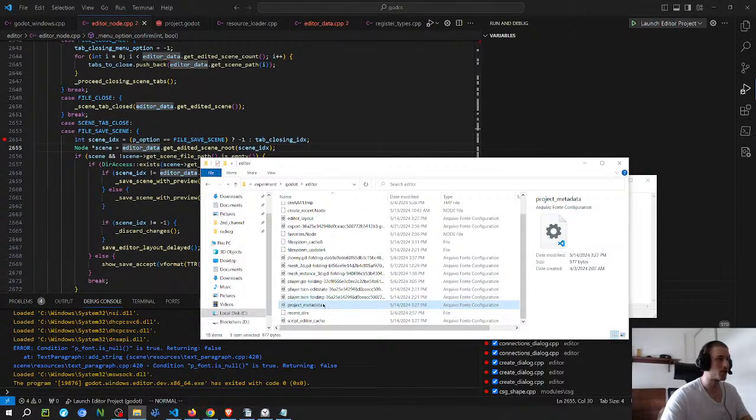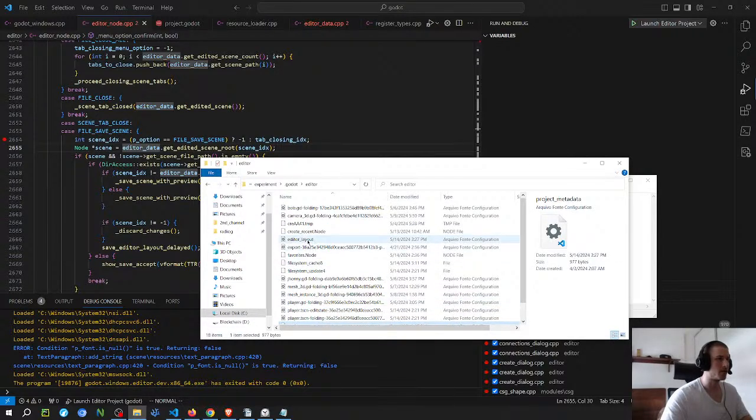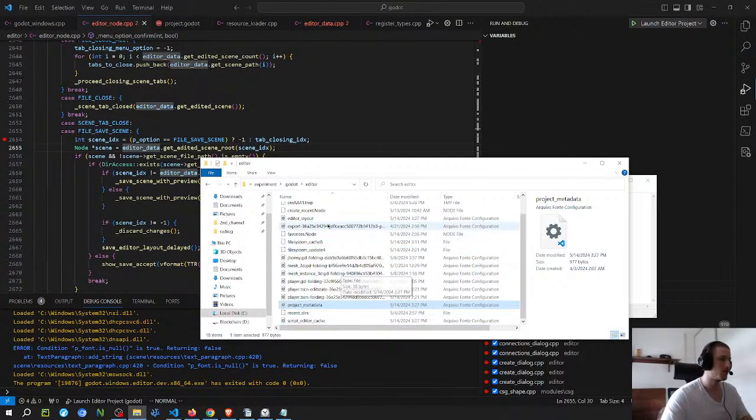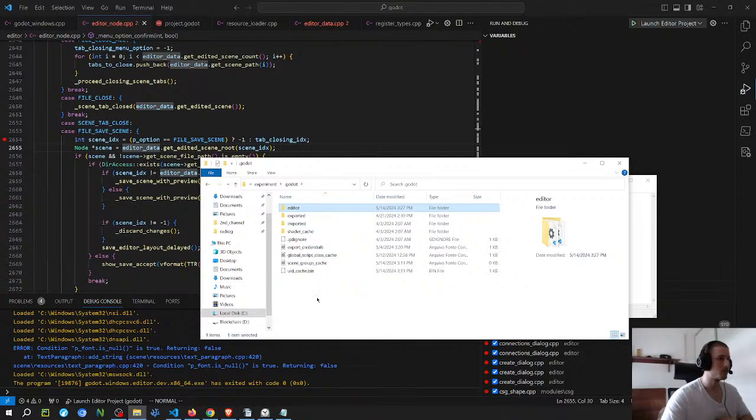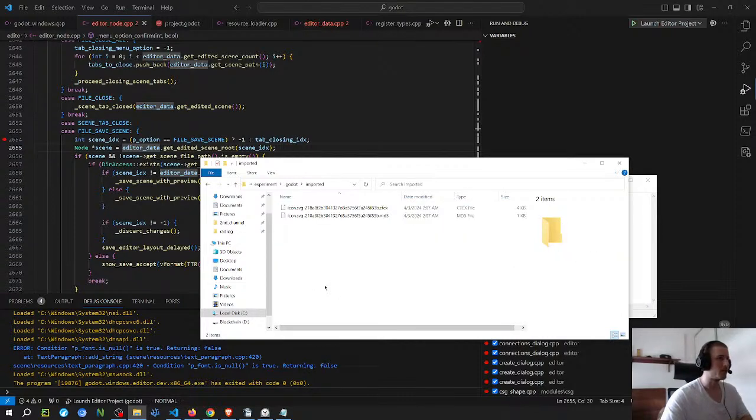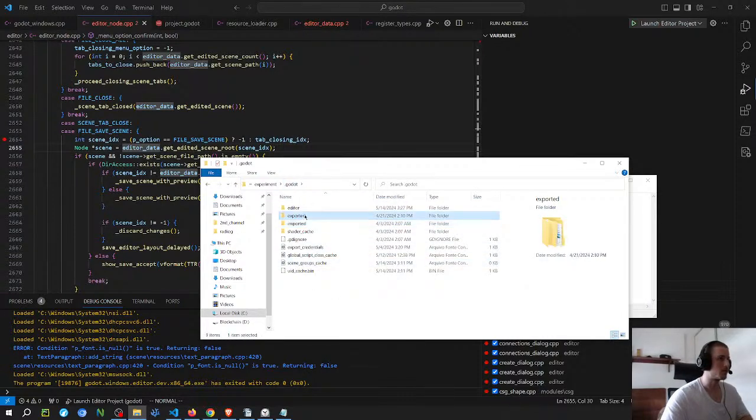So I know this project metadata is used at some point, but I think there is a file that is specifically for the editor settings. Maybe it's this editor layouts or something else here. Could be this. No, this is for the assets.